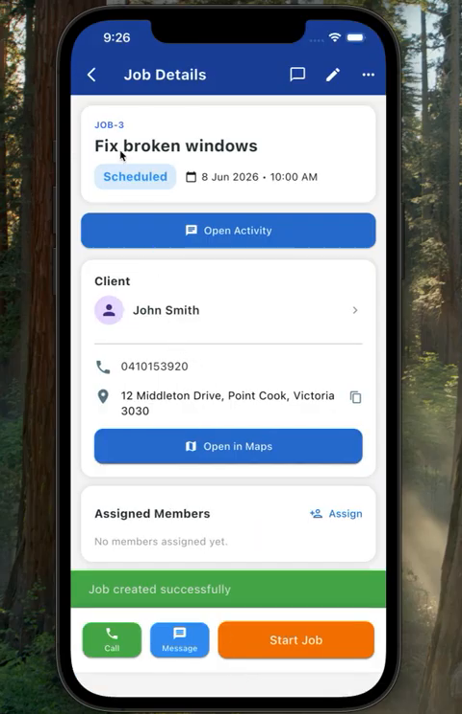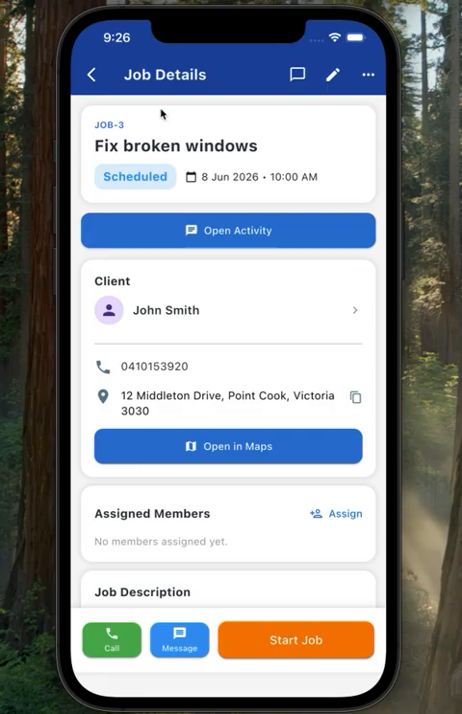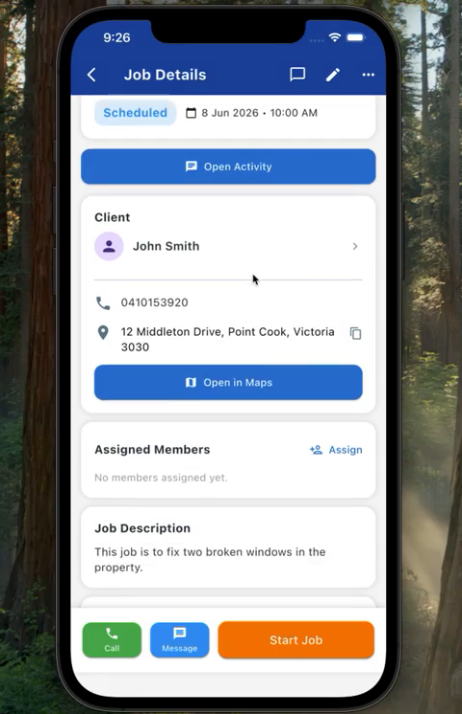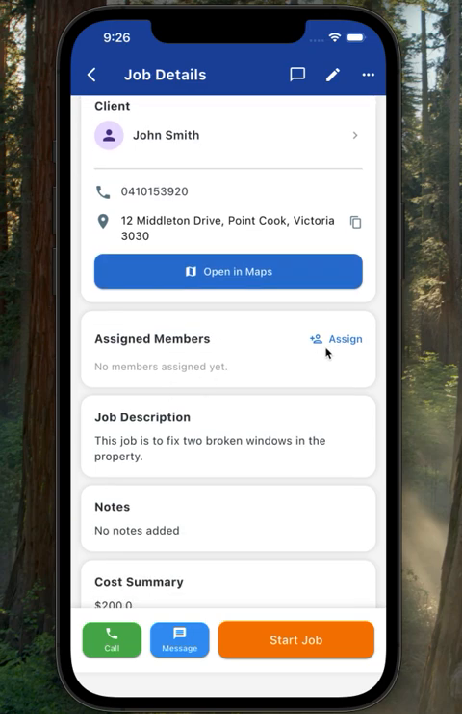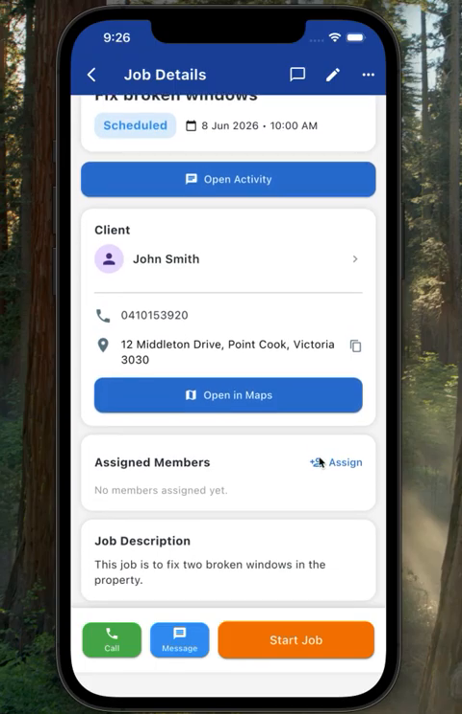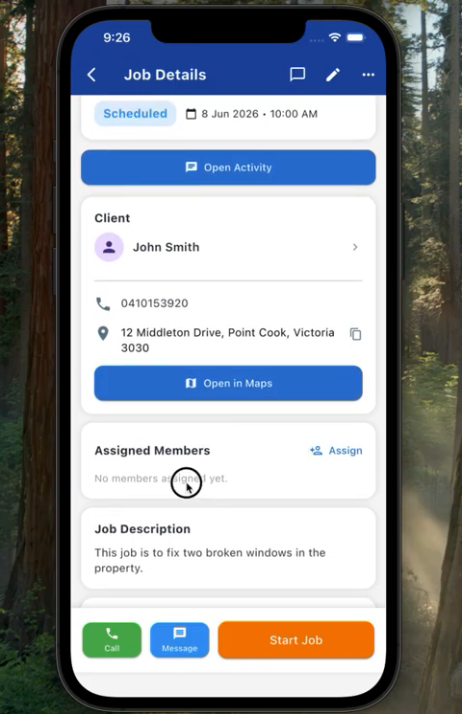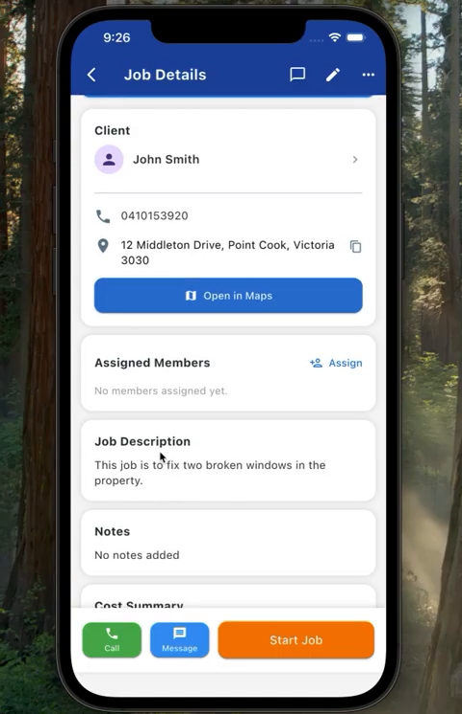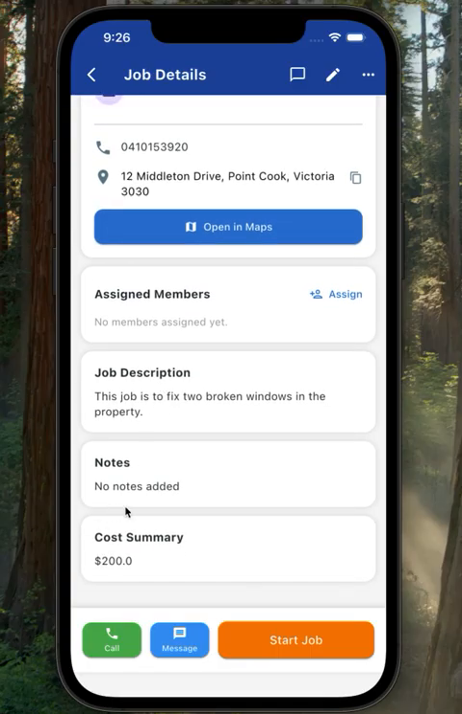It's creating the job for you. So it shows you the job details here. That's the fix a broken window, and here you can assign a member. If you have a team, you can just click on this button and choose who in your team you are assigning to do this job. You can assign more people, like 3 people. Your job description and a note are here. Don't worry about the note. The cost here is 200.